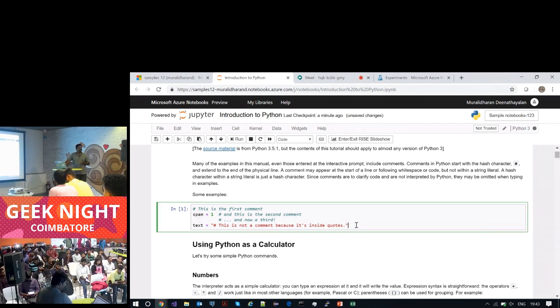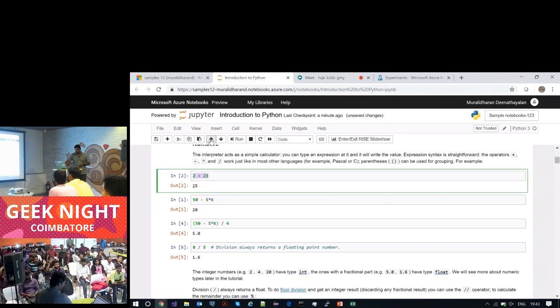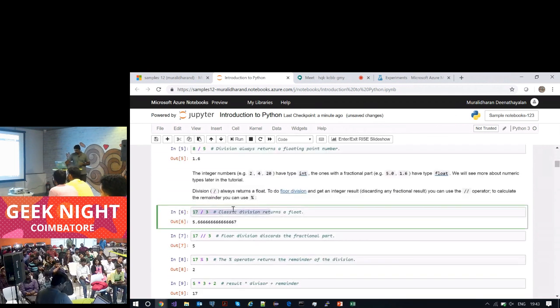If you are using anything specific to Python 3, then you can use it. Now it is supported here as well, so it executes. If you want to use it for any calculations, you can just select and run, and it executes. And this is for some calculations.